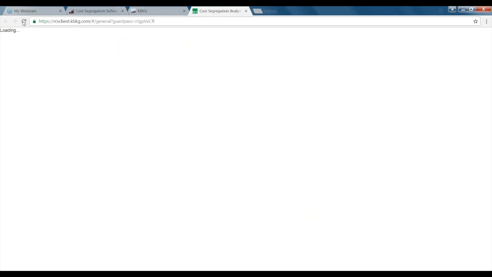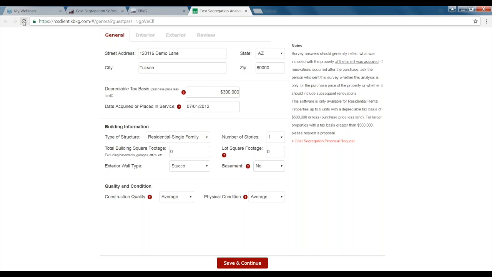Now, your client will get an email with a link giving them instructions on what to do. This screen shows what your client will see, which has some limited functionality and doesn't have all the screens that you would see as a tax preparer. You'll see that it has the information we just input, the $300,000 of basis. It has the place in service date we just input. And now the client simply answers the rest of the questions about their building.